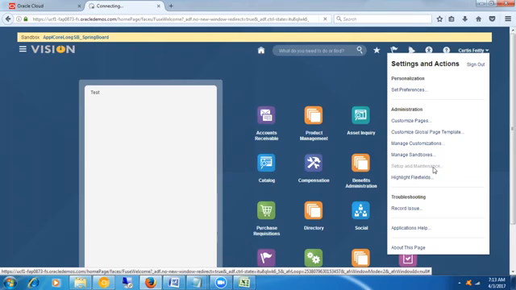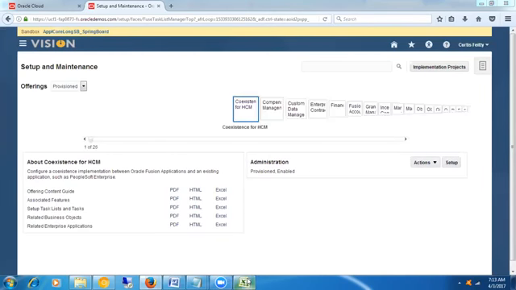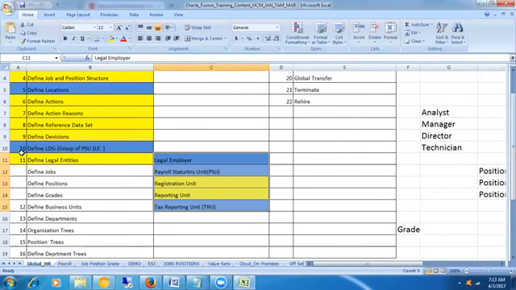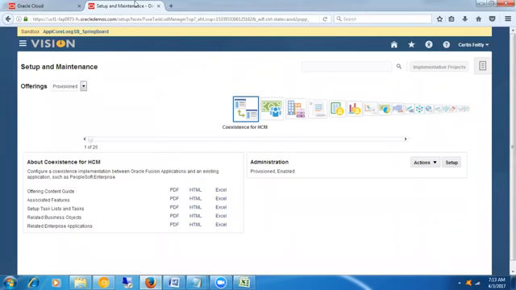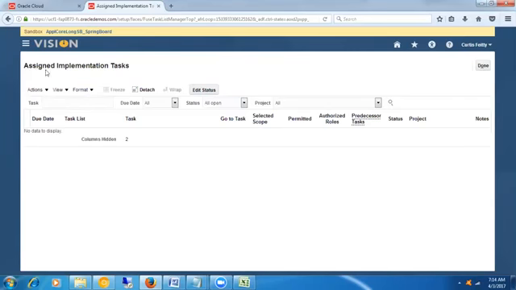Go to setup and maintenance. Fine. So classroom people also connected. Now we'll start. What I'll do is make all the things at once. We'll go for define one implementation project, and I will define it now. Now go to implementation project. It won't take more than 5 minutes. Next 5 or 10 minutes. Go to assigned implementation tasks. Click the done button.